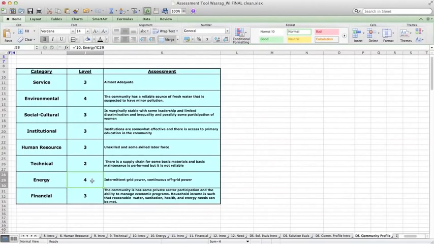Energy might be a good one. So say a technology is very energy intense, and it requires a 5. It requires consistent grid power. This one is intermittent grid power and continuous off-grid. So it's very close, but it would require some upgrades in their energy infrastructure in order to sustain that technology, or it's likely to fail.